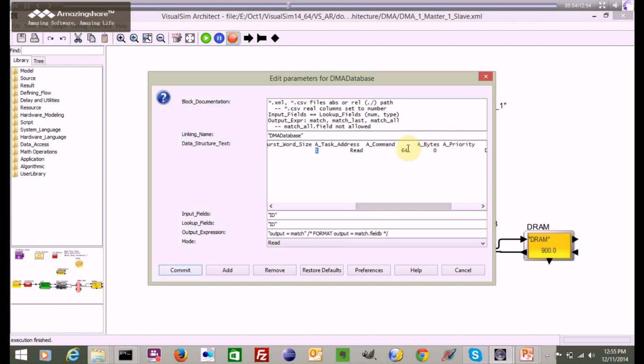The task size is set to 64 bytes, and this DMA block is performing fragmentation, and we are fragmenting the 64 bytes task transaction into two fragments of 32 bytes each.